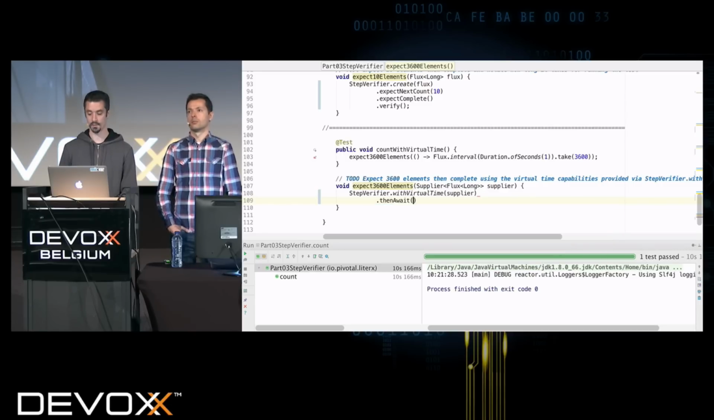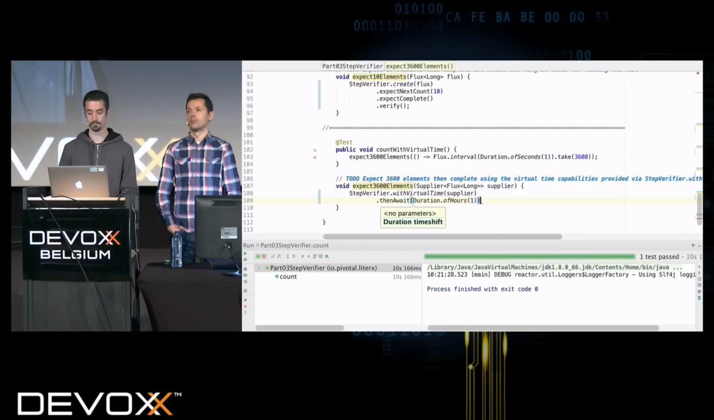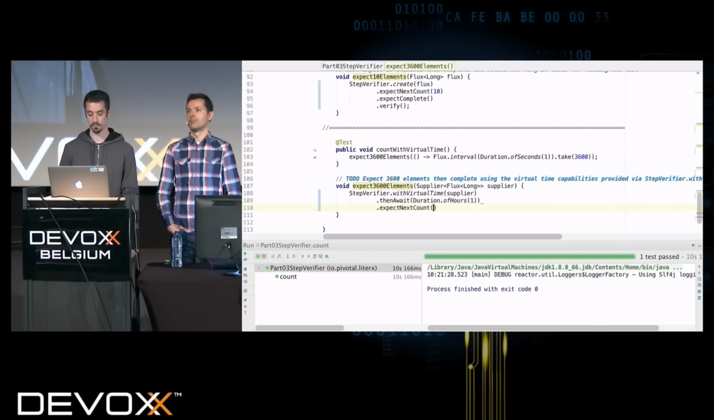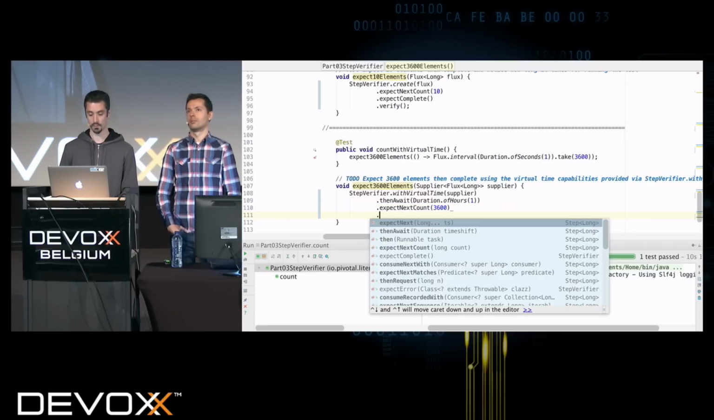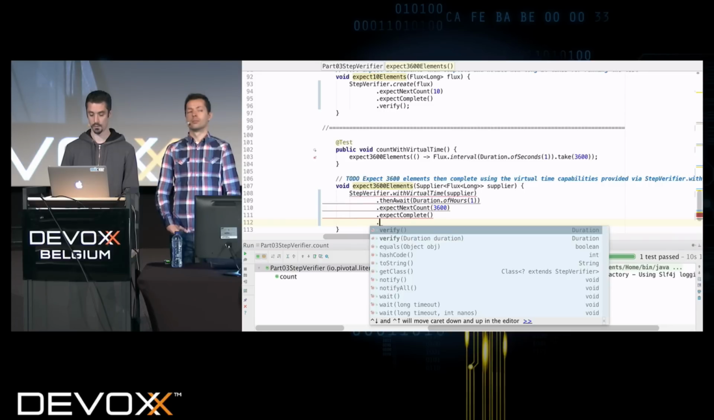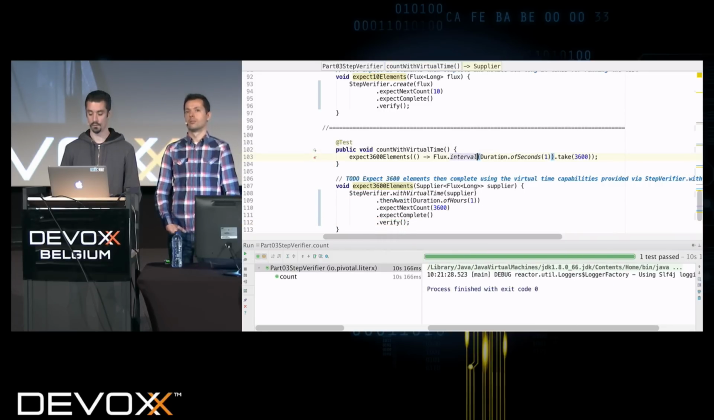Then I await, and you see that I have a flux that emits one data every second during 1 hour. So I await 1 hour, but virtually. Then I expect so many elements, and then I expect complete, and verify.